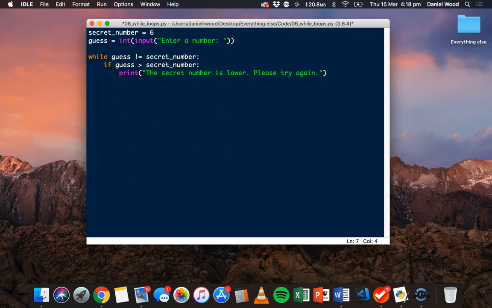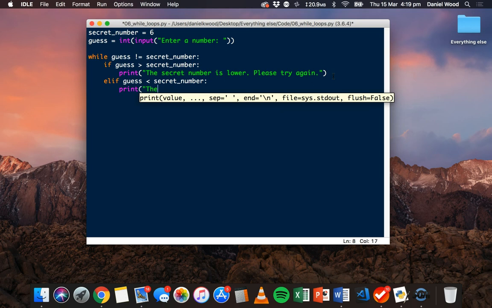And then we can have an else statement, or actually we'll specify elif guess is less than the secret number. Then what we need to do is print a message saying the secret number is higher. Please try again.